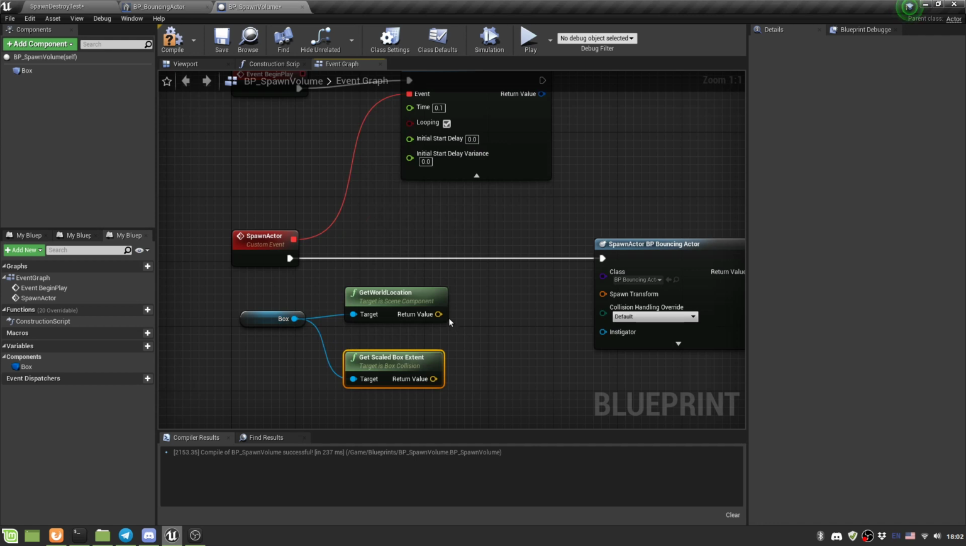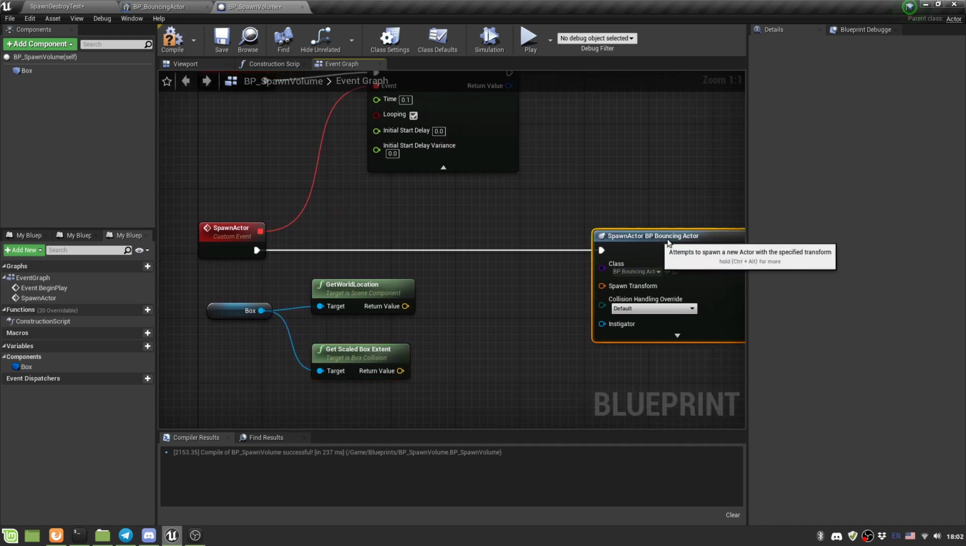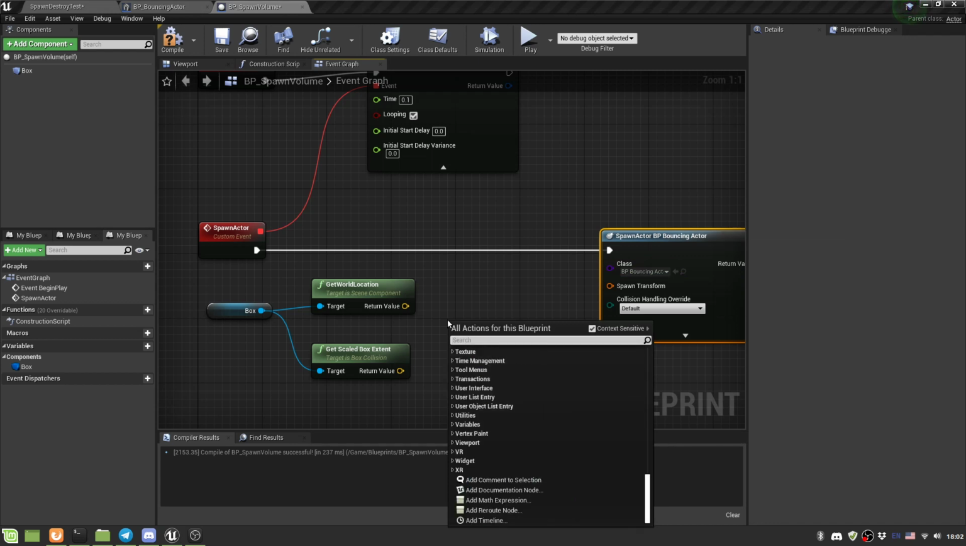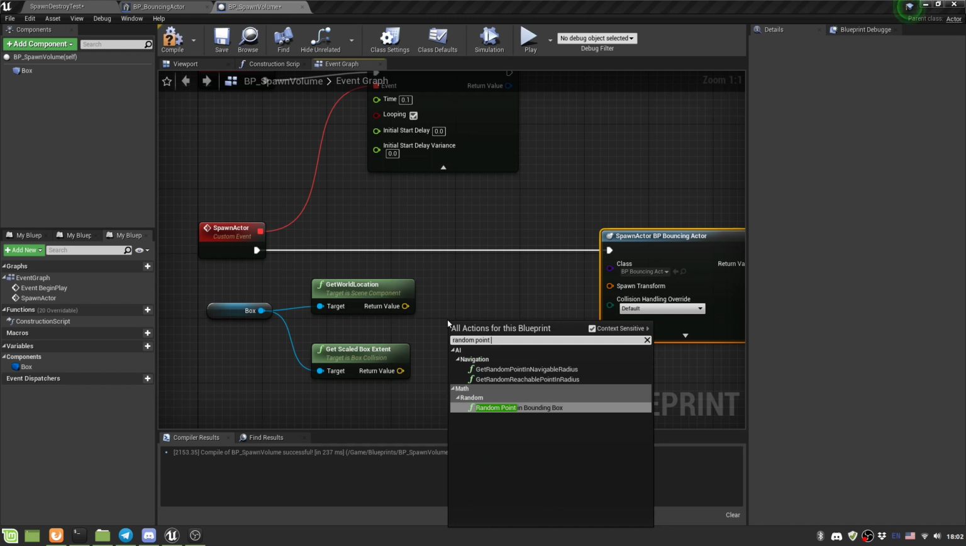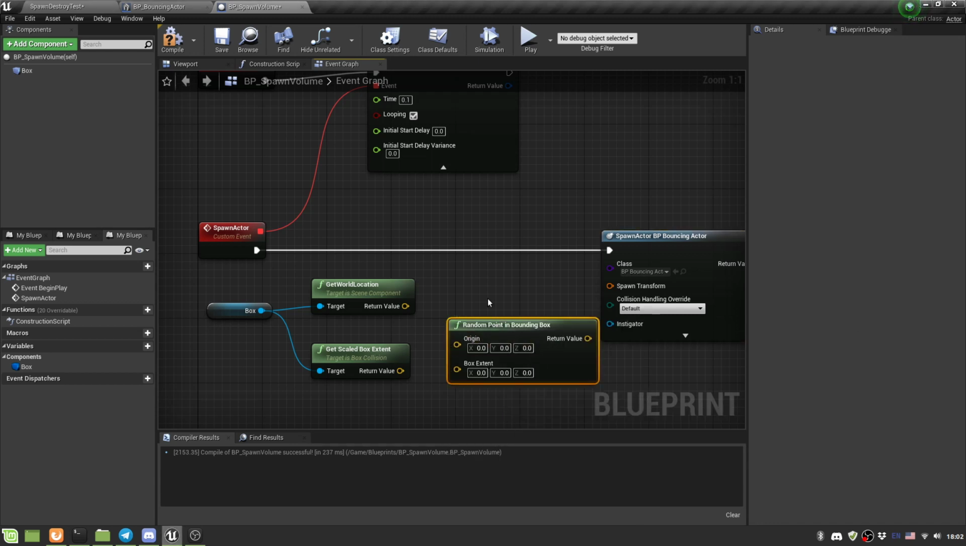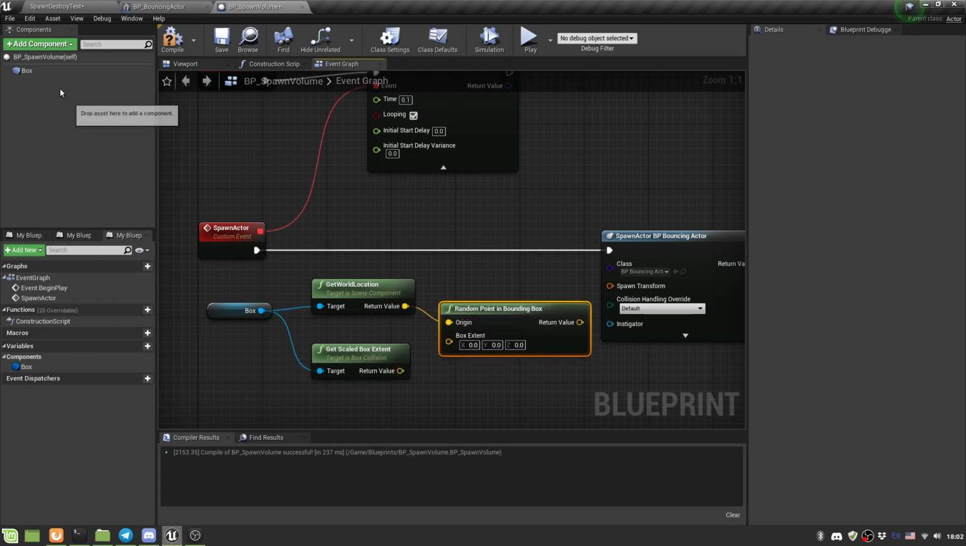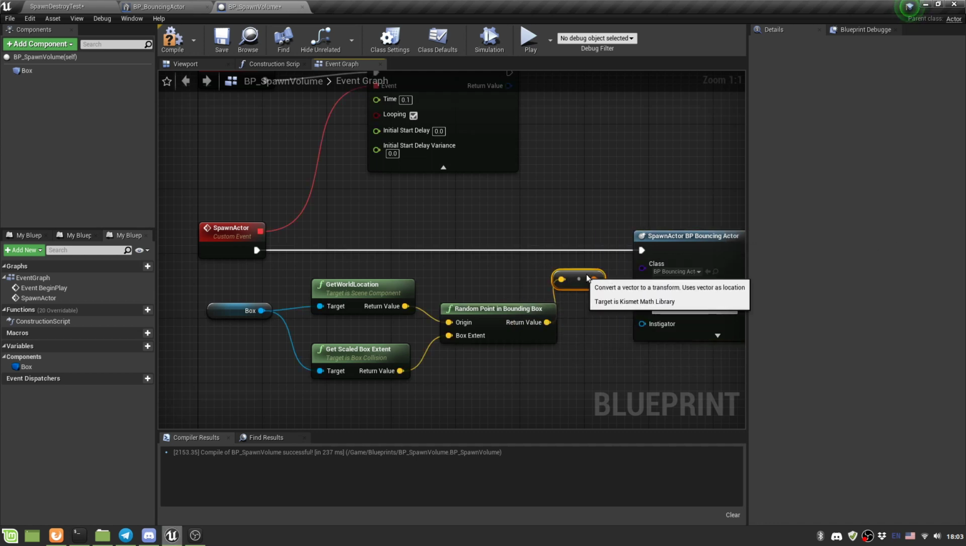All right. So out of this, now we're going to call one of the random functions, which is called random point in bounding box. There it goes. So we pass the origin of our collision box, and then we pass the extent of this box, and this is going to return a point within it. As before, we plug this into the transform, so we have a conversion here from a vector into a transform.